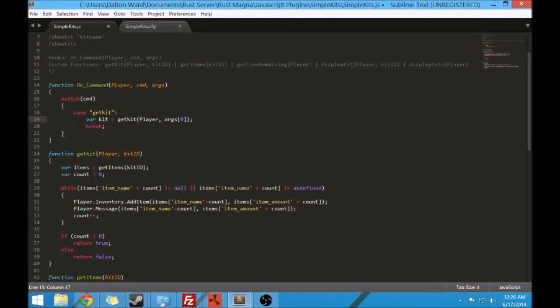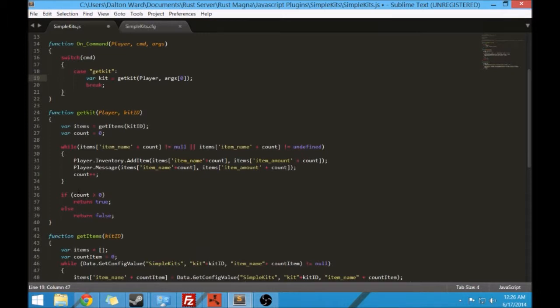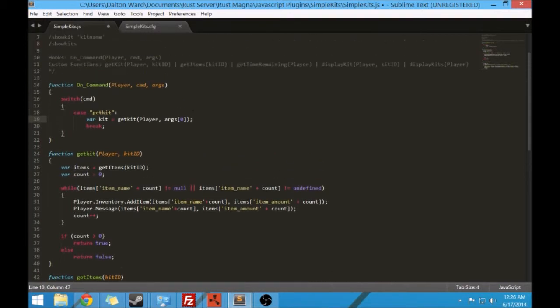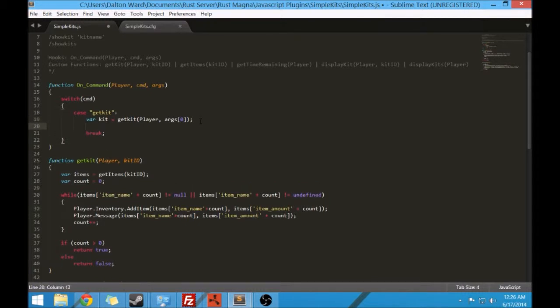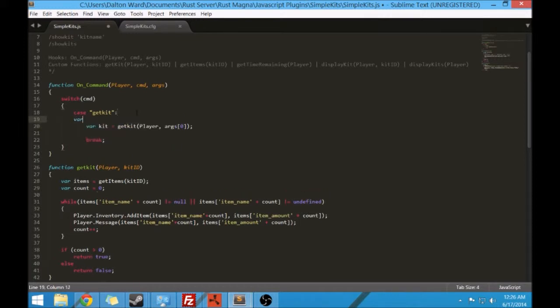Alright, so in the last tutorial we made sure that when the player put in a kit name, it actually got the kit. And if that kit name has any items in it, then we're going to return true, otherwise we're going to return false. So when it gets here to this part of the code, kit is either going to be true or false based on whether or not that kit exists.